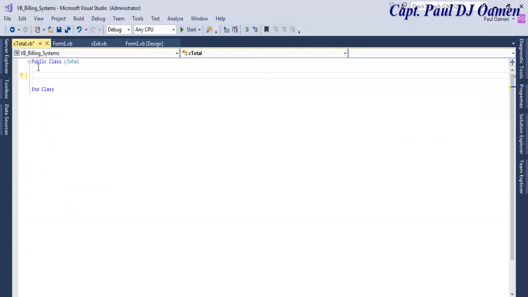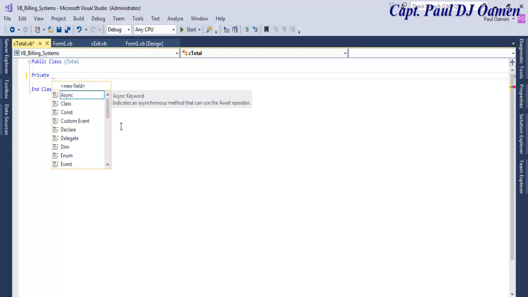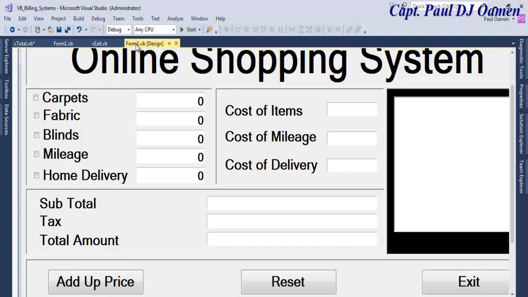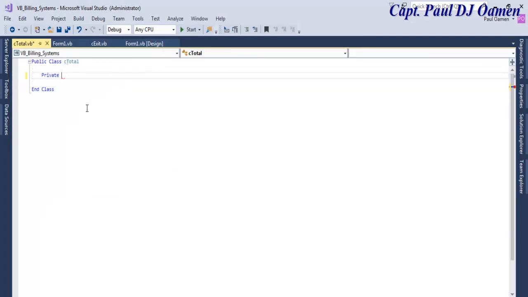Okay, right inside the class cTotal, I'm going to declare the following variables. You can also call them data members. So let's refer to each of these. The first one is carpet. So I'm going to call it underscore carpet, as double. That is my first data member.